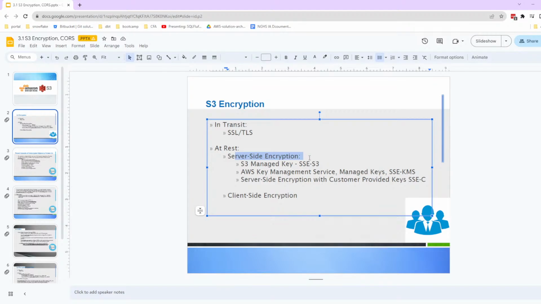It's free of cost, but you have to understand who is managing the key. If Amazon is managing the key, it is called server side encryption S3, SSE-S3. If you are creating your own key or using Amazon key, it is server side encryption with KMS, SSE-KMS. And if you are creating your own key at your own premise and asking Amazon to use that key to encrypt your data, it is server side encryption with customer provided key.